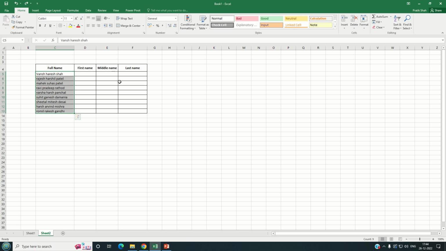So here I have a trick. An easy trick, that is nothing but Flash Fill. For the first row only, I'm going to write the exact first name, exact middle name, and exact last name. Here it is a capital V, so I'm going to write it the same way: V, that is Vansh, then next Harish, and then next is Shah.